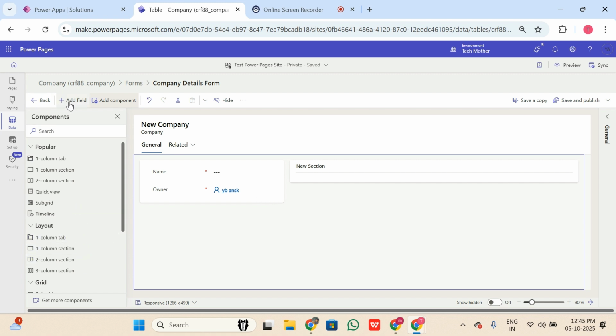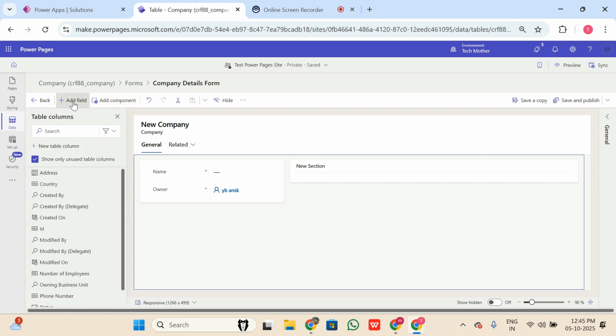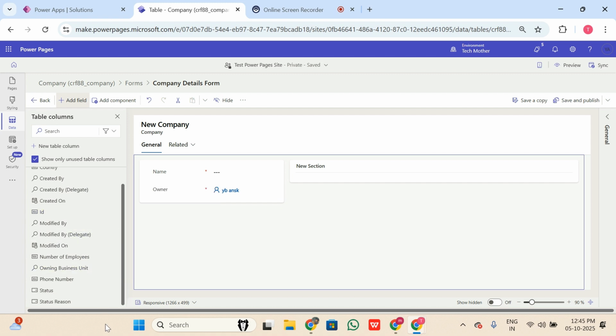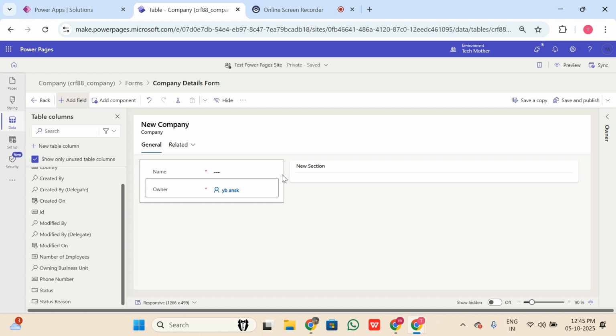Then next one is the add field. If you click on add field, you can see all the columns which we created in the company table. Those are coming, and these are created by, modified by. These columns are created by default by the system. Okay, I explained in my previous video as well. These are the different system columns: modified, created, owner, department, and all these things are created by the system. So what we can do here, we can just select this form.